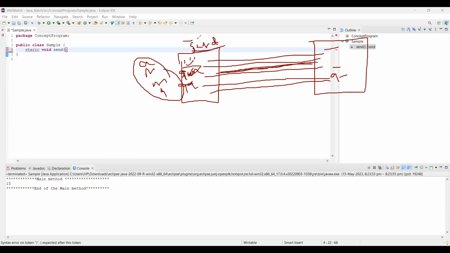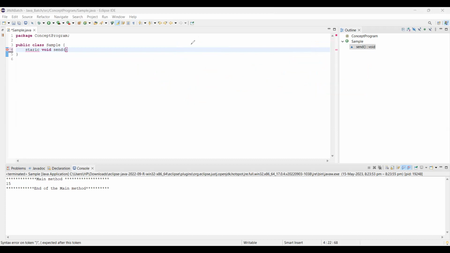Okay, and the method name should be the same. And overload means what? This is one method but overloaded multiple times. Okay, this is called method overloading. Developing multiple methods with the same name means what? See, this is one method. Send is the method. Okay, this is one method. We just pass the value hi.